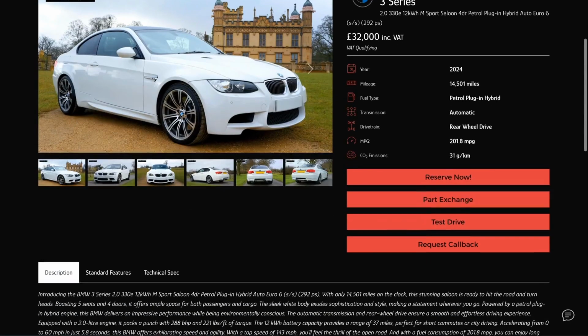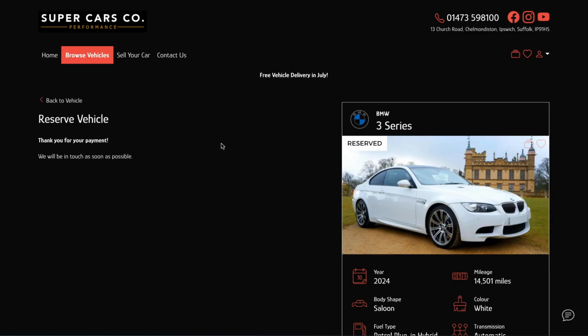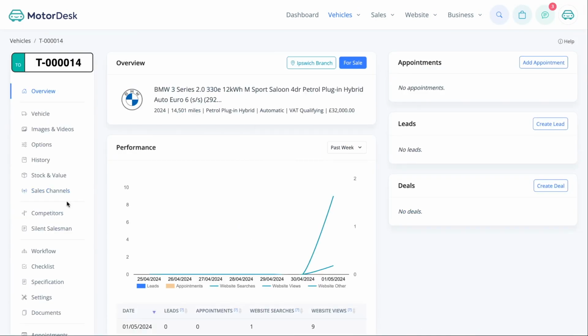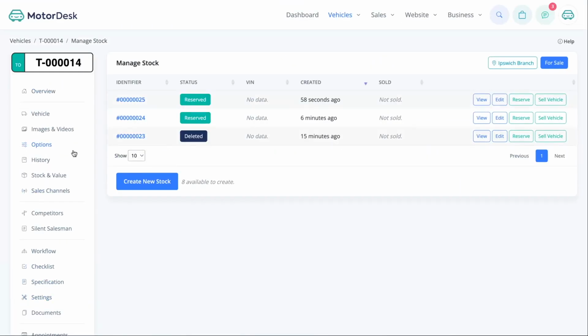Now, if another customer were to come to the website and place another reservation on this same vehicle, as soon as they make their payment and reserve the vehicle, we will see that another 3 Series has been created with another stock ID. And if we go into the original to-order listing again and go to stock and value, the quantity is now down to 8. And also if we go to manage stock, we can see the second vehicle that's been reserved.